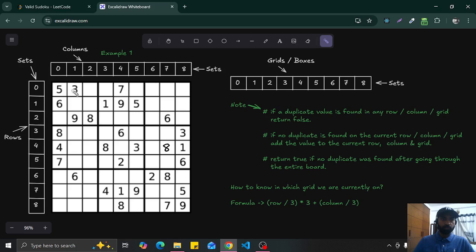The same goes for the columns. The number 5 should occur only once in each column. The number 5 can occur in other columns, that's not going to be a problem, but in each column each number should occur only once. There shouldn't be any duplicate numbers. If there is a duplicate number in any of the columns or any of the rows, then it's not going to be a valid Sudoku.